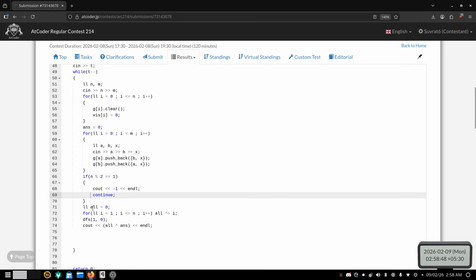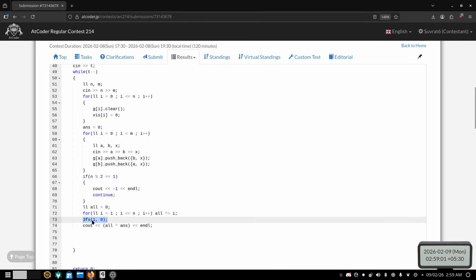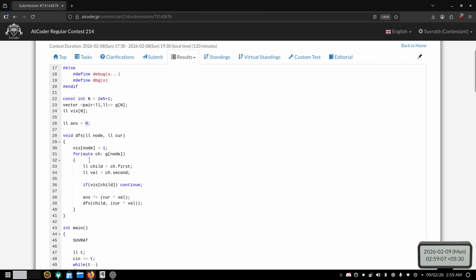Else, this is nothing but the XOR of 1 till n, so this value, and now I am calculating the other value using a DFS. I'll call the DFS from node 1 with a starting value of 0, and what this DFS will do is go to the child and update the value to whatever it was XORed by the edge that it traveled.